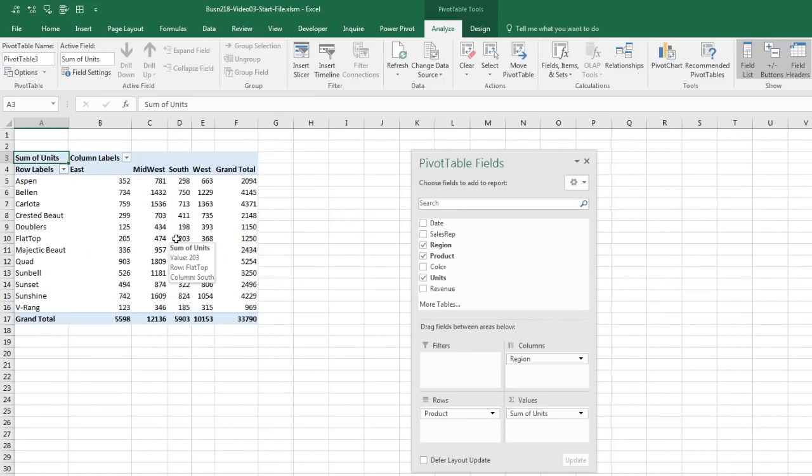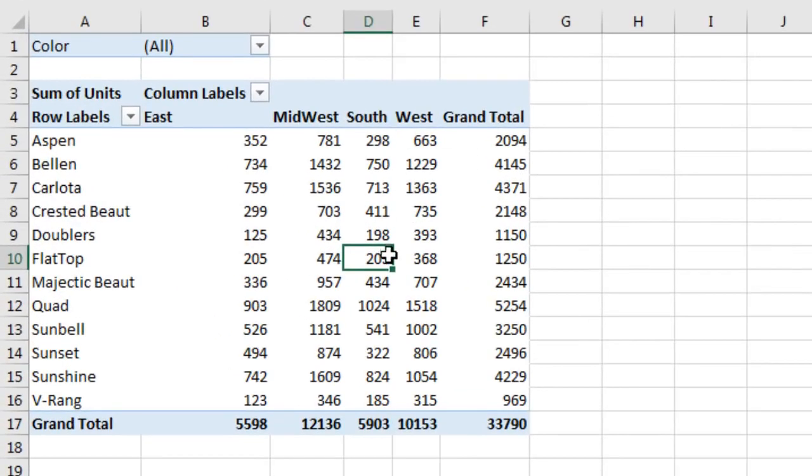Right now the intersecting value right there, 203 units were sold in the South region selling the flat top product. That is a calculation with two conditions or criteria. Now I'm going to come up and drag color down to filter. Now whereas column header and row header are actually the criteria for that individual cell right there, anytime we add a condition or criteria to the filter area, it filters the whole report.